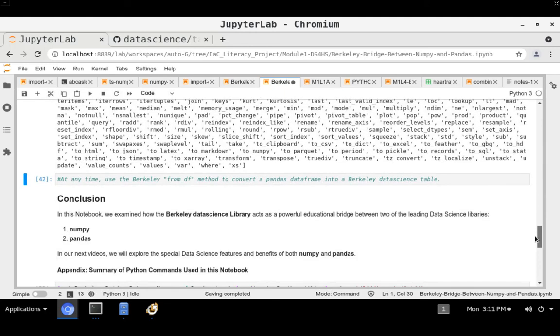At any time, use the Berkeley from_df method to convert a Pandas data frame. What this comment is trying to say is you can use the from_df method to convert a Pandas data frame into a Berkeley Data Science table. So it works two ways. It doesn't just convert tables into data frames, it can also convert data frames into tables.